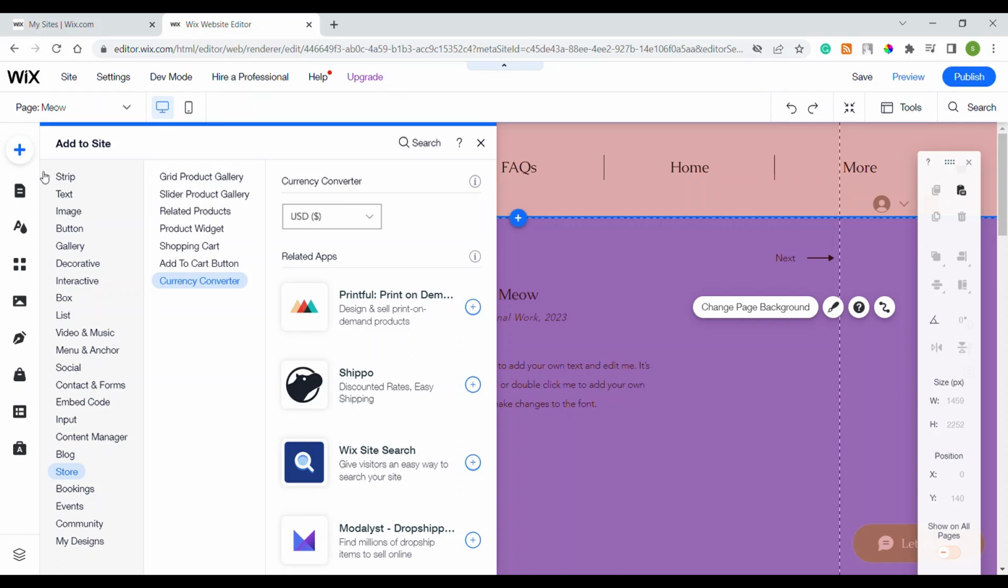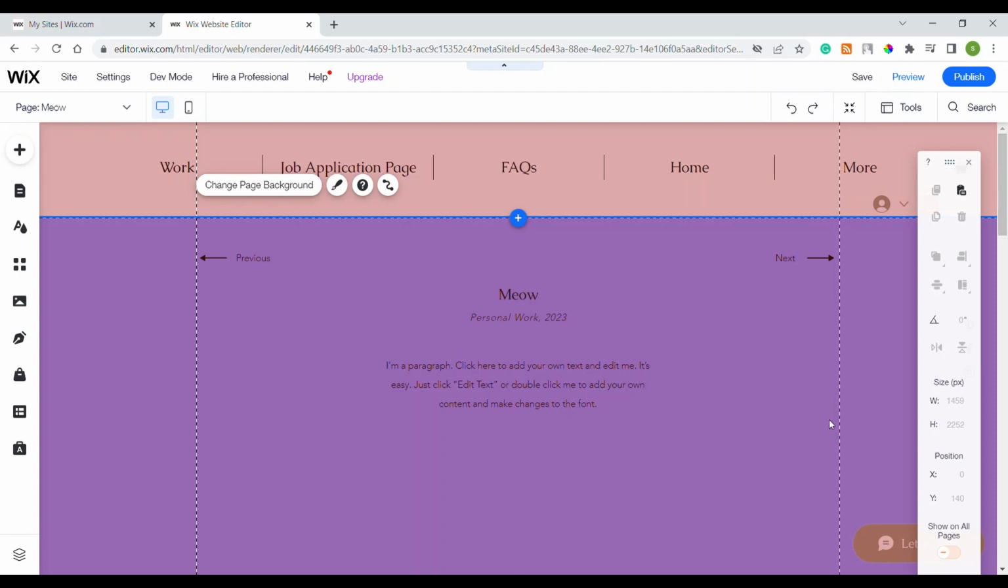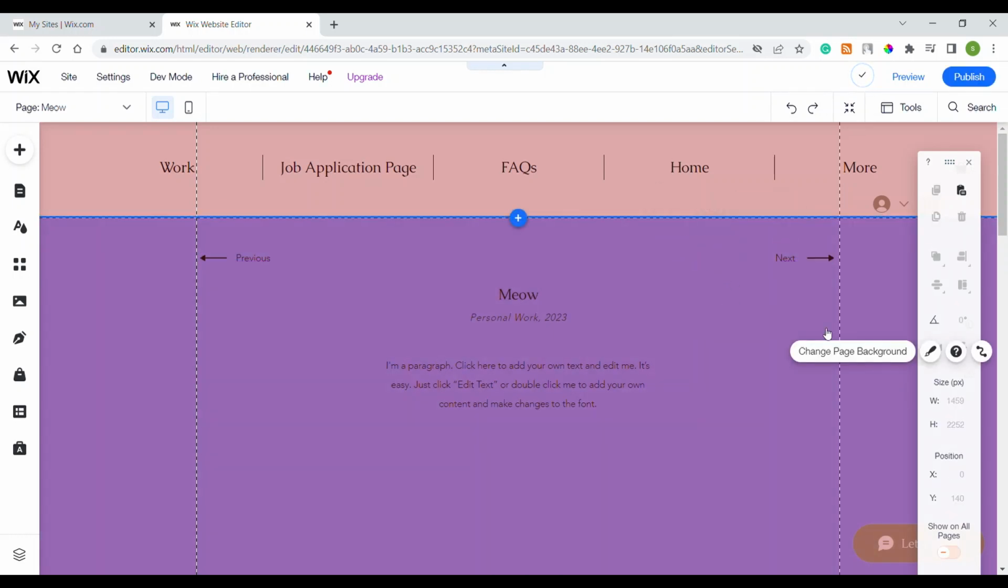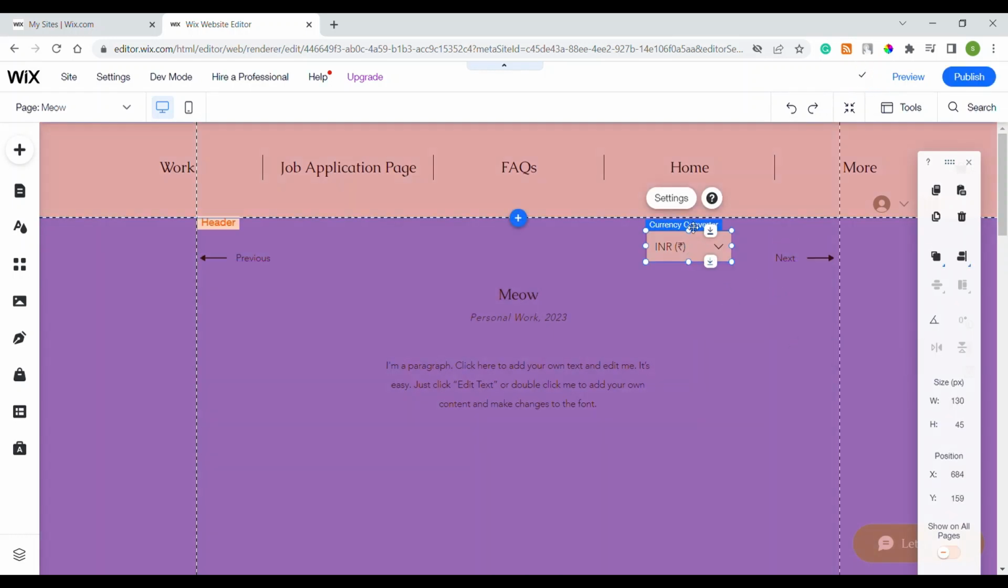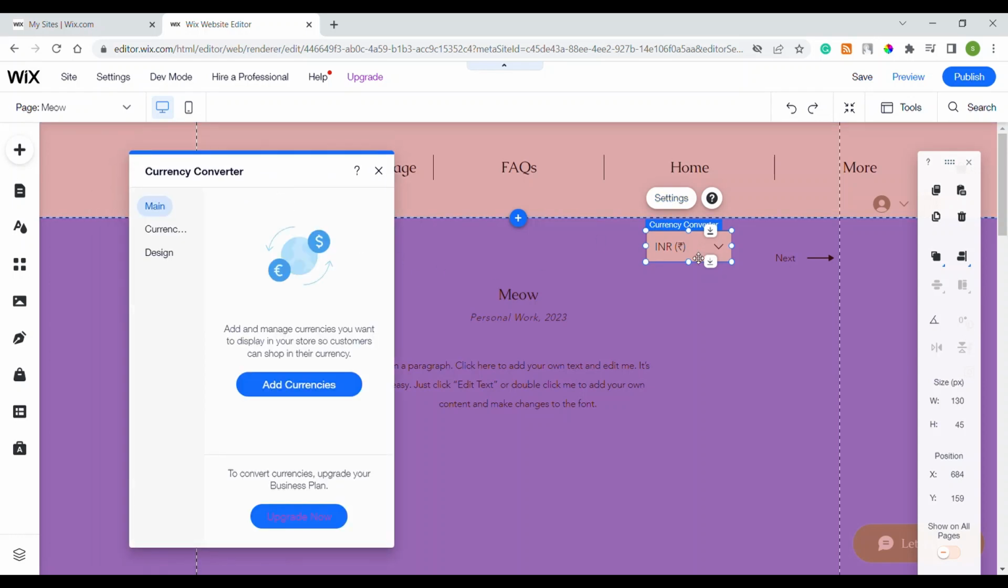Just go to the store, click on currency converter, and drag it or simply click it, and it will get added. It has got added here, and now it has the settings. Currently it has INR. You can add currencies.